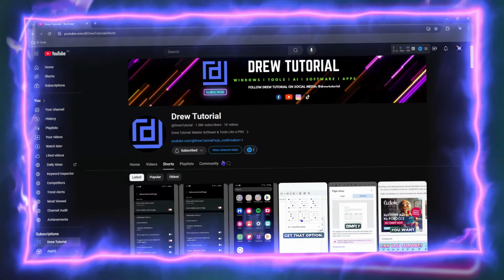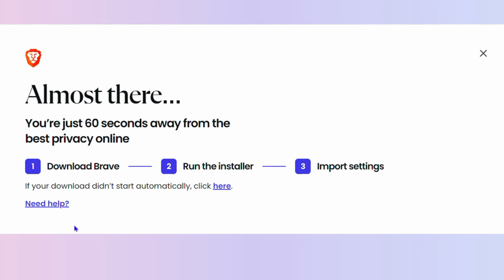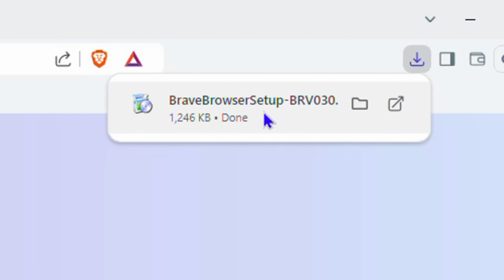So once you're inside Brave, what happens is that if this is not enabled, once you download the file, it's going to automatically download. So take for example, I'm on the Brave website here and you see Get Brave and you see the download icon. If I click on that, it's going to automatically download the Brave for me. And as you can see, it automatically downloaded Brave right here.